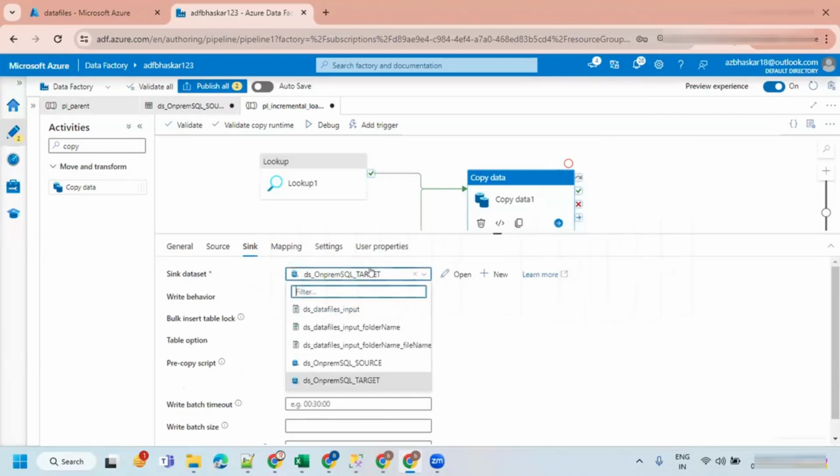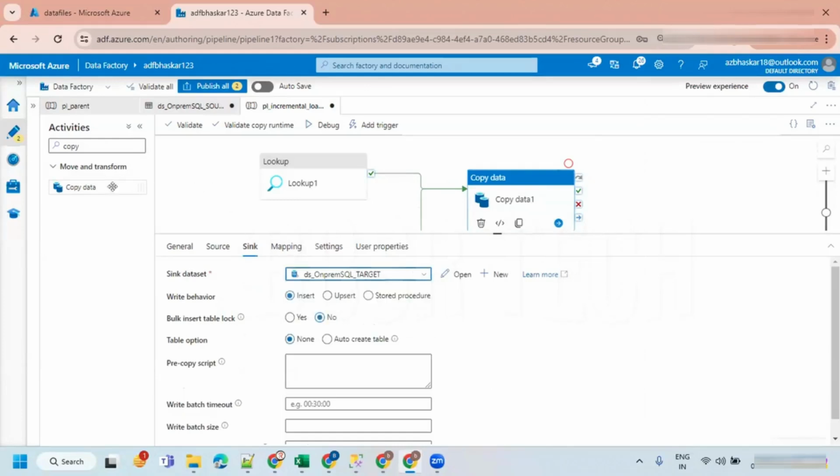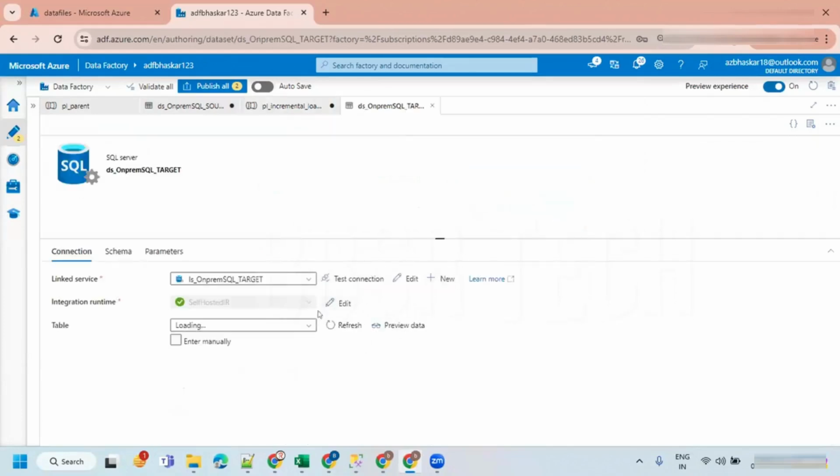Okay, I need to have one target. I have used it. Okay, I'll do one thing. For the target, I need to have a data set, right? Let me open this data set. I'm just keeping a table called employee table in the target. But you can use it for a query also here.